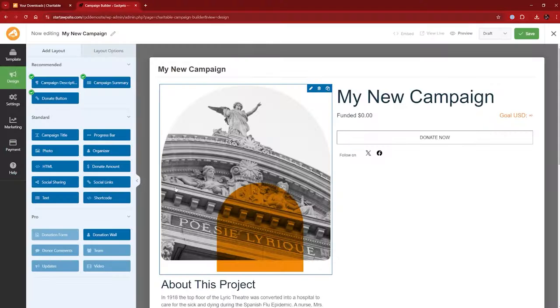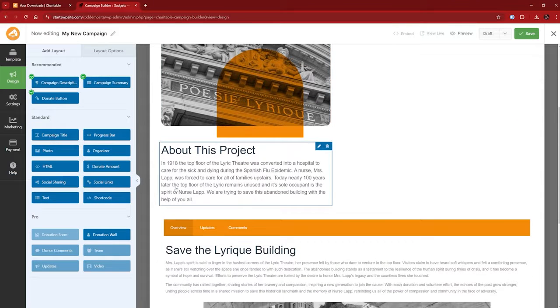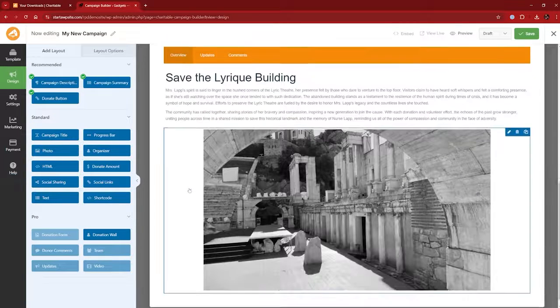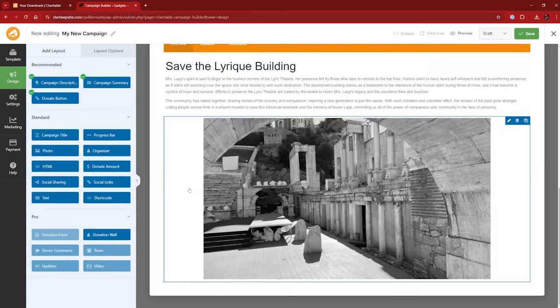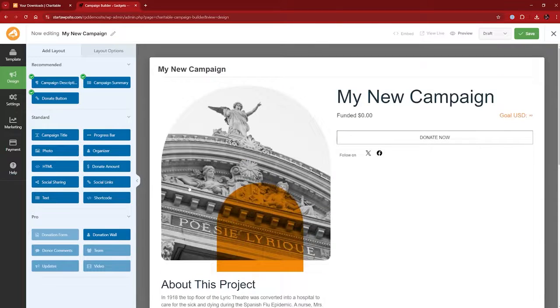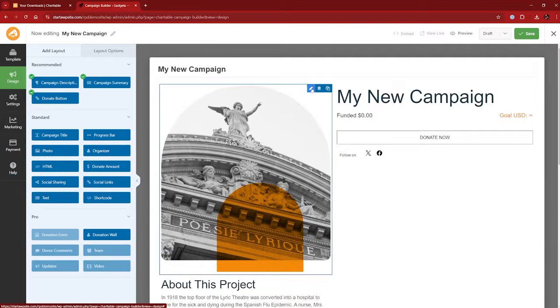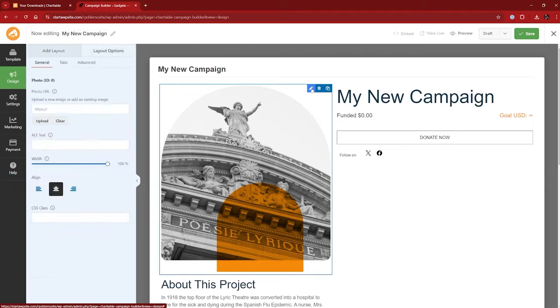You can see that Charitable is doing a lot of the work for you here, which is one of the main reasons that we like it. There's no real messing around. All you do here is start to amend what's already been put in front of you. So if we want to change this image, we can. We just click on edit photo, and then we can upload a brand new photo, or obviously add a new one. So let's just click on upload.